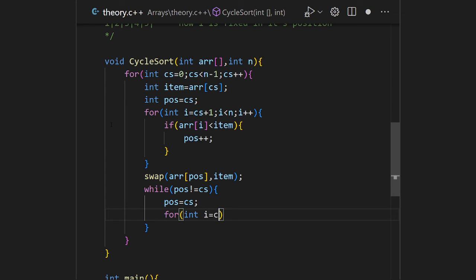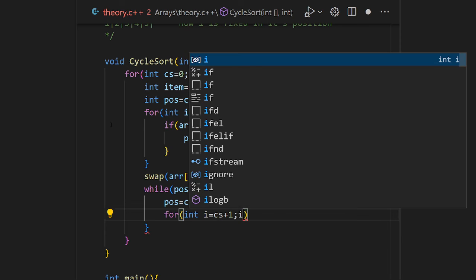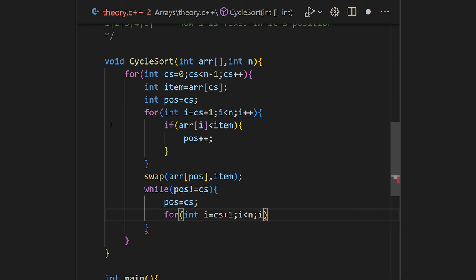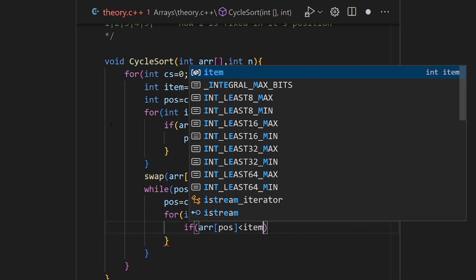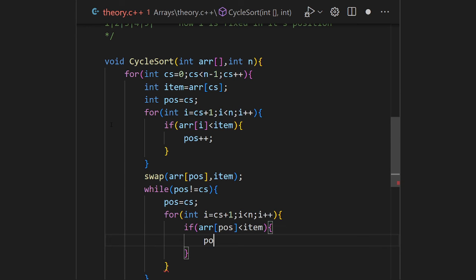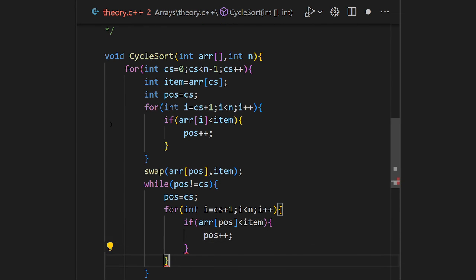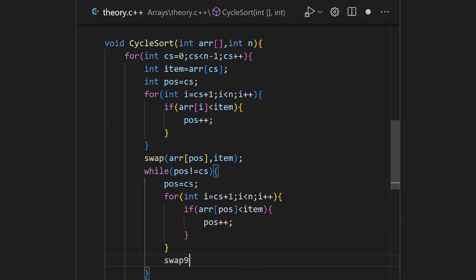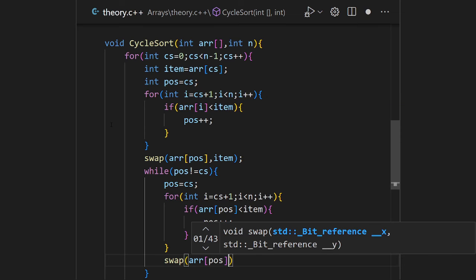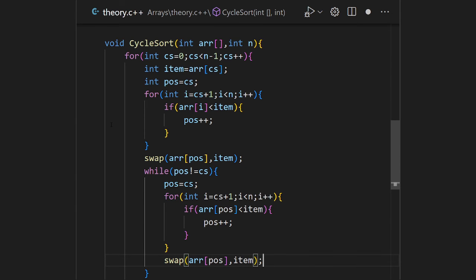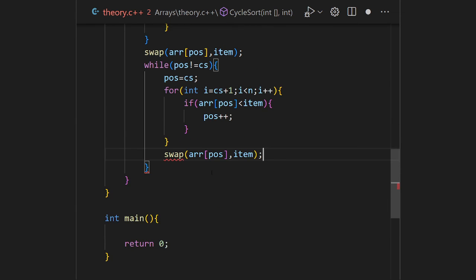Int i is equal to CS plus 1, i less than n, i plus plus. Then again the same condition, array of position less than item, then position increment, and after that swap the position with item. That's it, the code is ready.